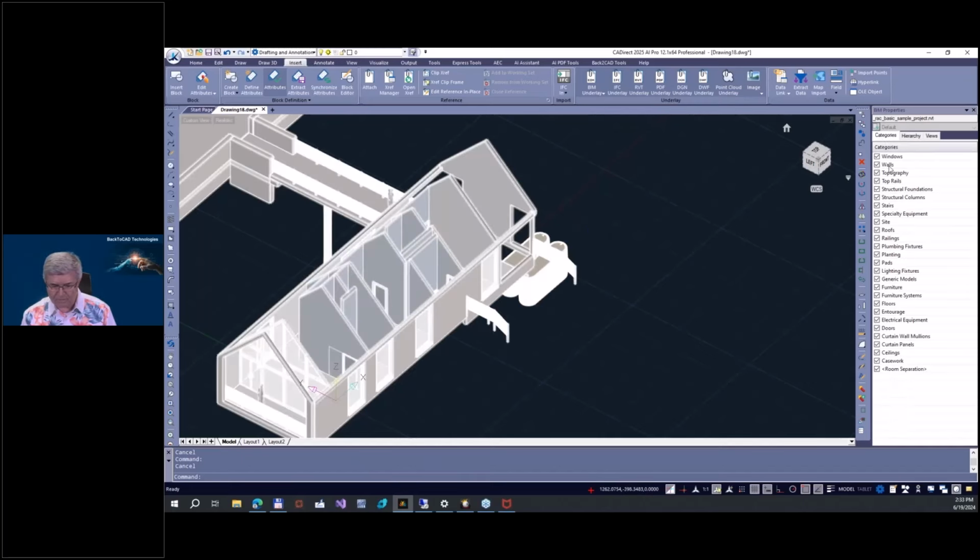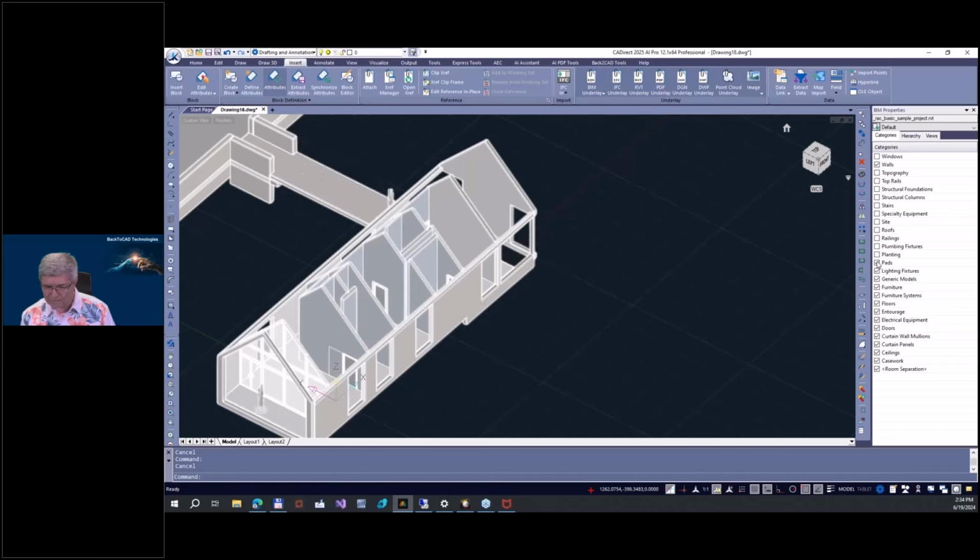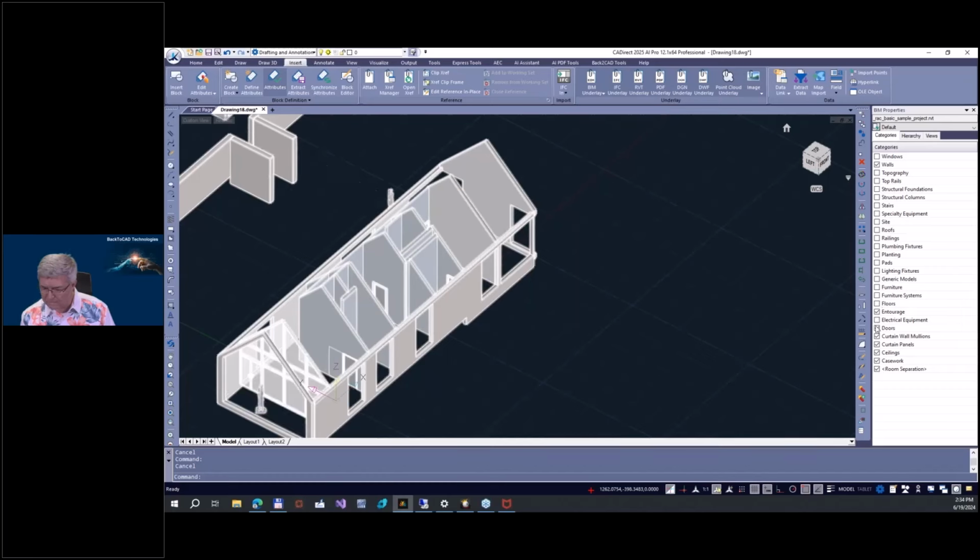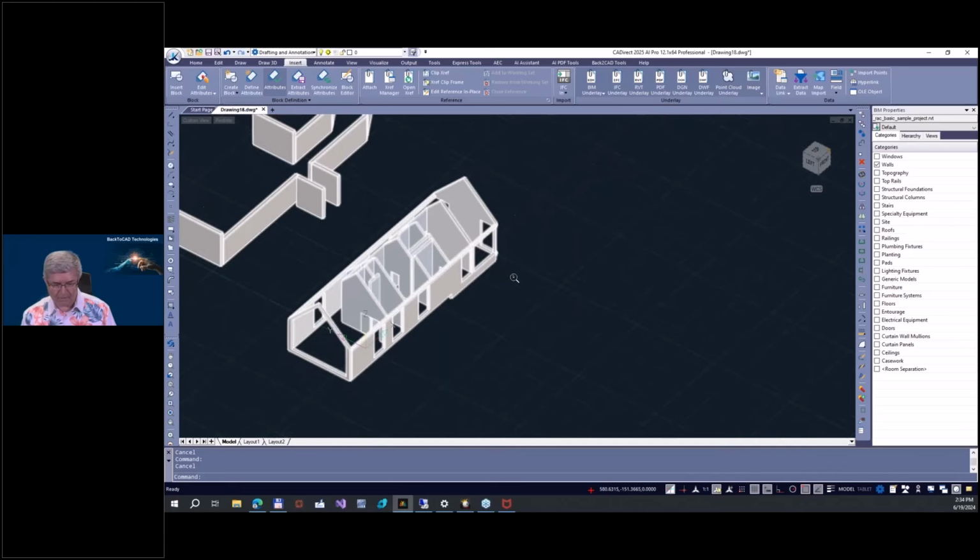Now click on it and categories. I don't need any windows. I need walls. No topography, no railings, no foundations, no stairs. Let me switch off here what we don't need: roofs, railings, plumbing, planting, no plants, no lighting, no furniture, no floors, I don't need any floors, electrical equipment not, no doors. This is what I don't need, everything, and this is what I need, only the walls. Okay, now I have the walls.